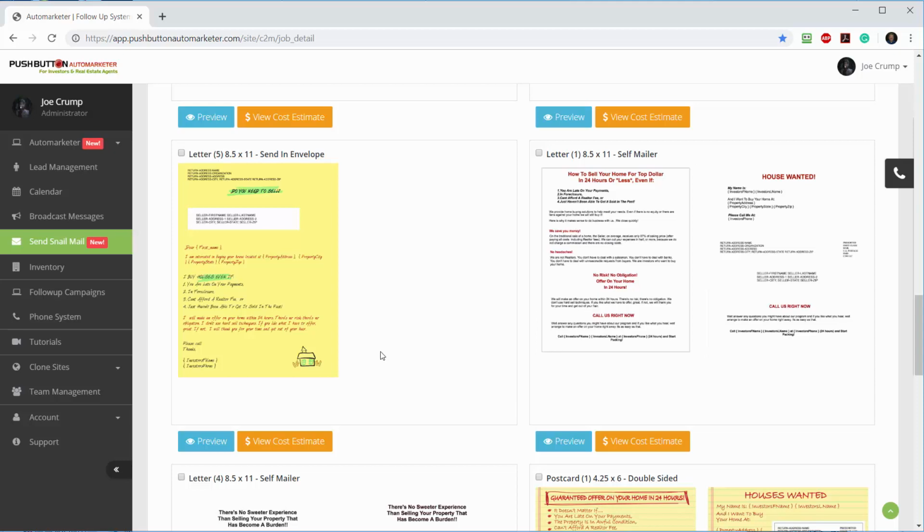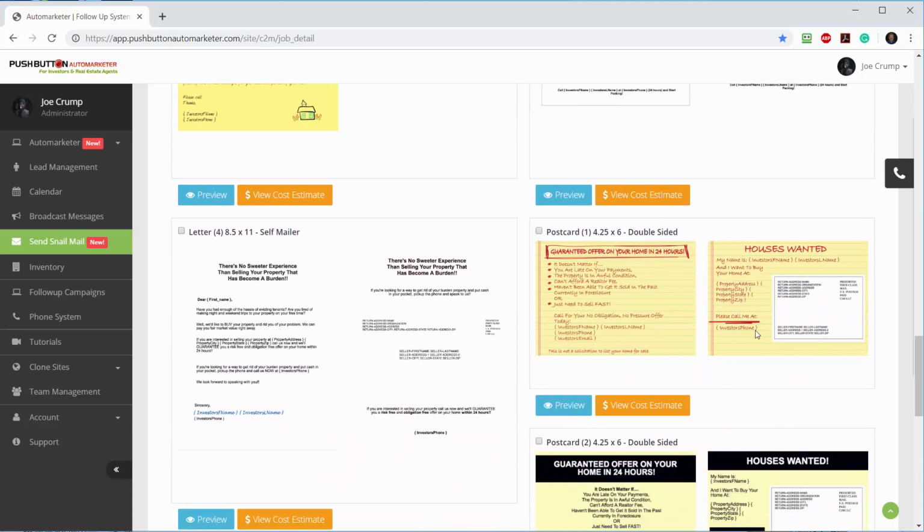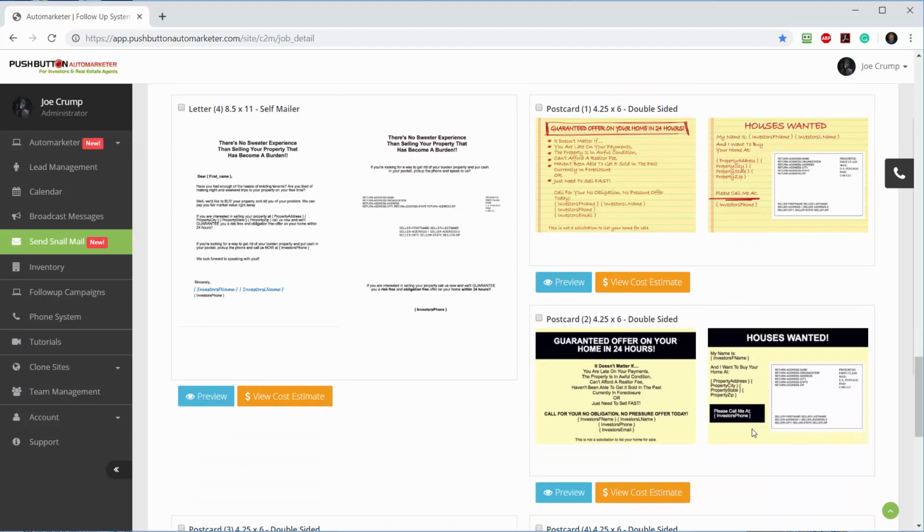On the other hand, postcards are nice because it's got the information right on the outside. They can sort it while they're looking at it over the trash and sorting their mail. They can see that, and they can read it, and they can get the gist of what you're trying to do. And if it grabs their attention, they'll contact you.